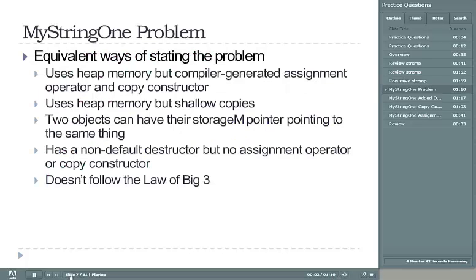The next question is about MyString1, and if you remember, MyString1 had the problem that it was using memory on the heap, but it was using the compiler-generated copy constructor and assignment operator. This allowed two objects to be pointing to the same location on the heap. As a result of that, near the end of the program, there was a double free error message. This slide gives several ways to state that problem.